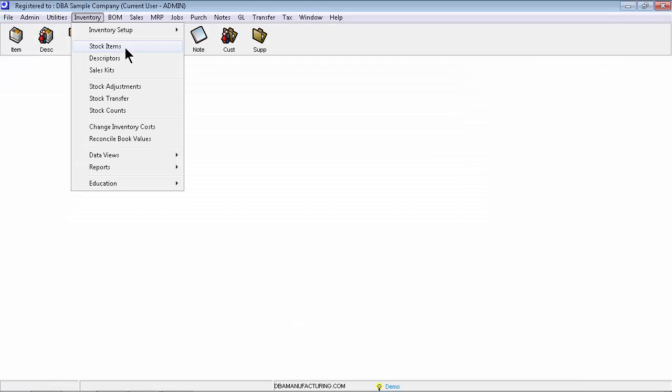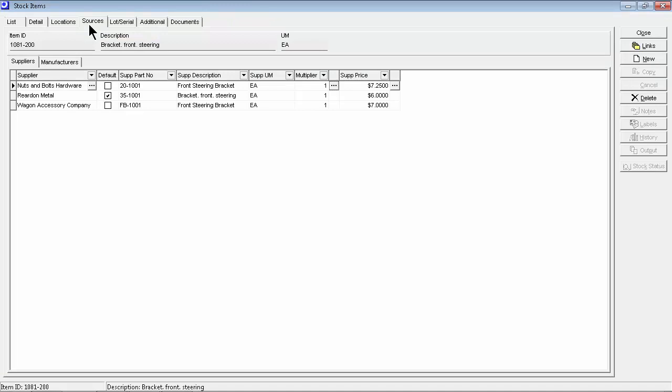Item sources are specified in the Stock Items screen. Here we are looking at the Sources tab. Supplier line cards are specified on the Suppliers subtab. The line card includes the supplier, supplier part number, supplier description, supplier unit of measure, and the supplier price. This flag indicates the default supplier.